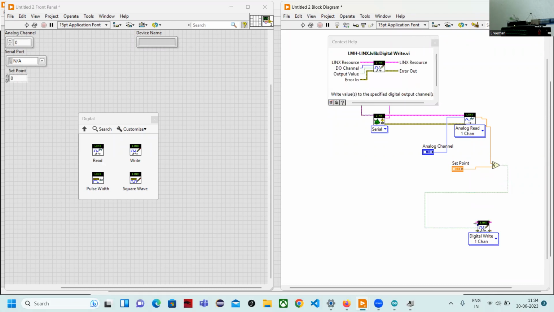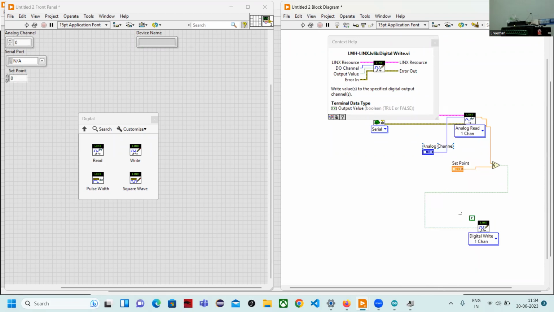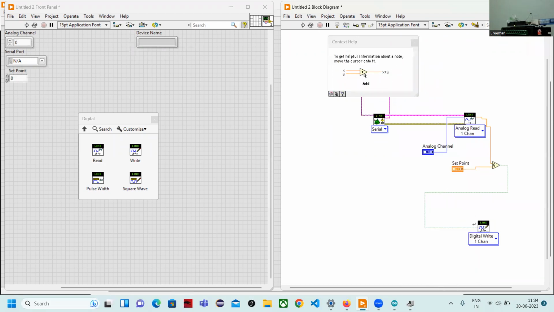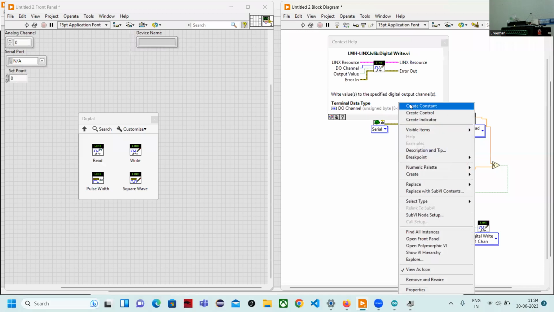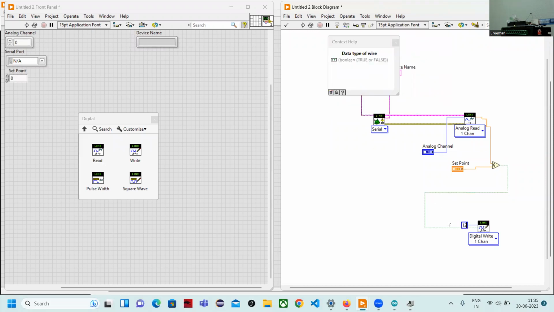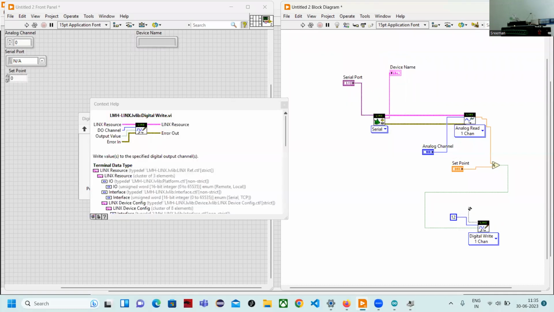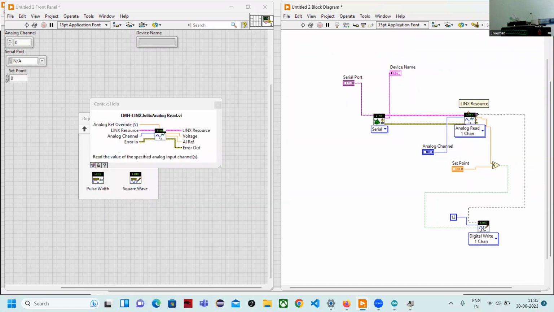Yeah, and create control. Sorry, constant is fine. DO channel, create control. Now my blue LED was connected to the 12th pin of the digital pins. Okay, before that we have to make the connections here, the LINX resource connection.